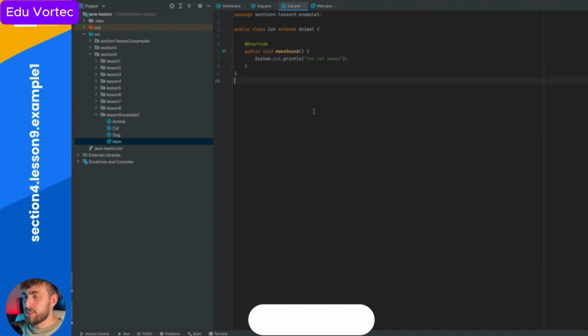So in this example, we can see that the Dog and Cat classes are both subclasses of the Animal class, and both override the makeSound method to produce a different output. This is polymorphism in action. Now let's go to the main method.